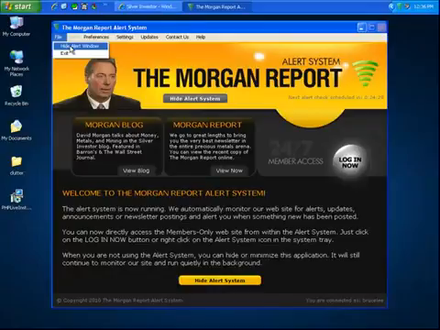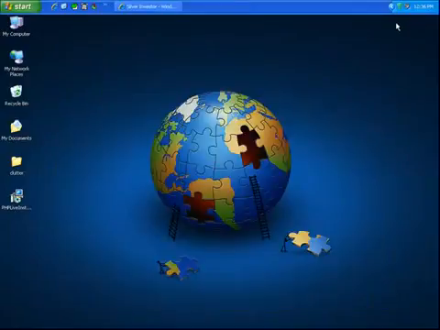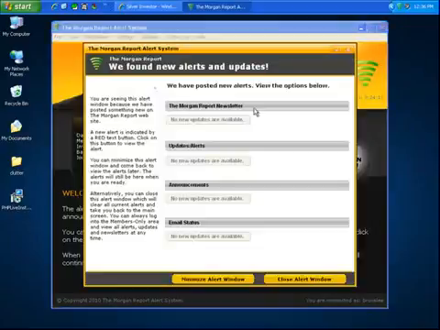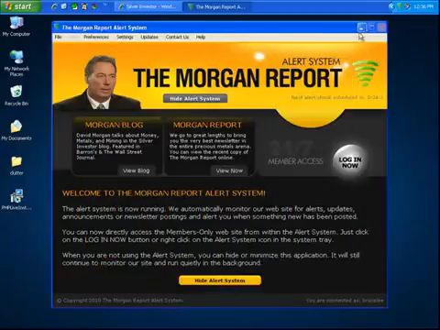All that does is hide the alert system. It makes it disappear to the system tray up here, and then it runs quietly in the background. When you receive a new alert, this will automatically pop up, and you'll see this alert screen with any new alerts in it. So whether the application's maximized or minimized doesn't matter. It's still going to run as long as the application is running in the background.